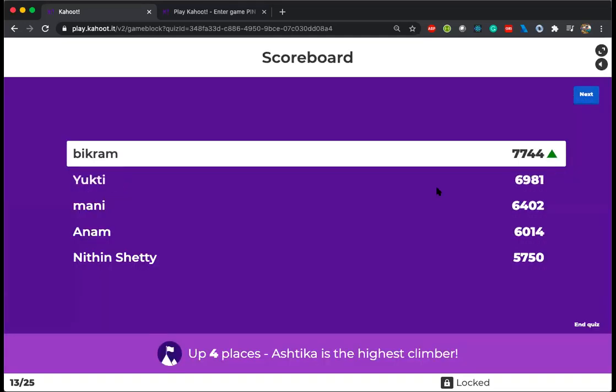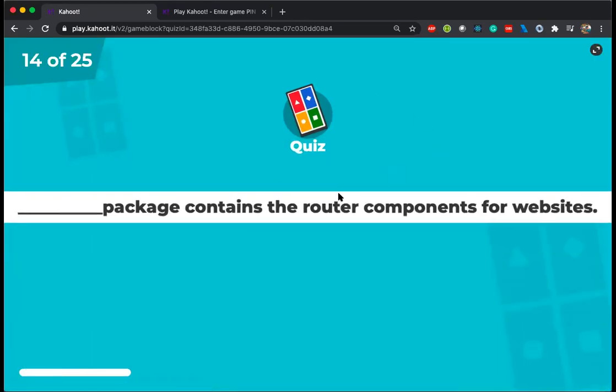Okay, the top 2 positions are in a cut to cut race, and Money is in the third spot, and then we have Anam and Nitin. Okay, let's go on to the 14th question.